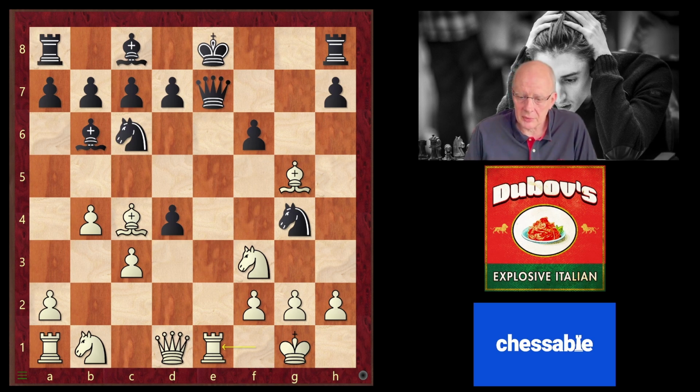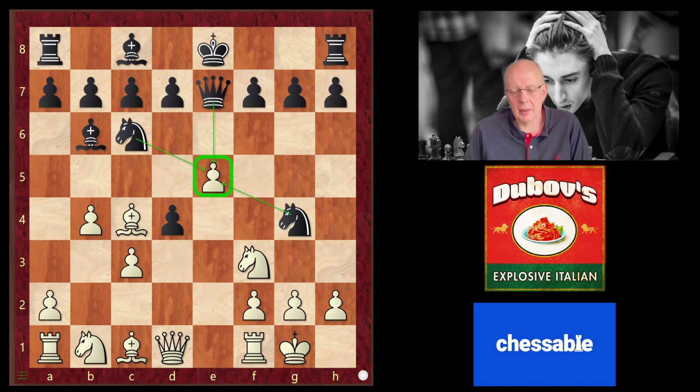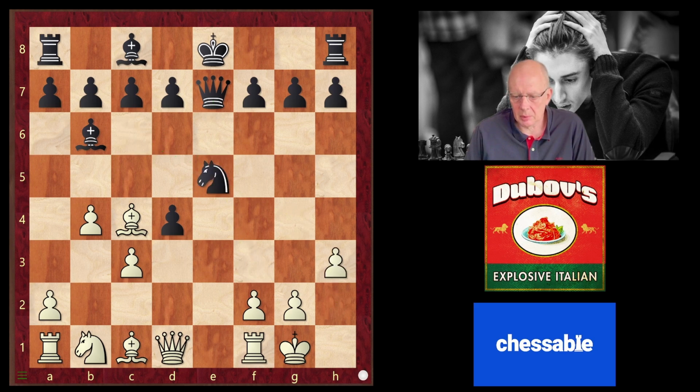So what are the alternatives that students are playing in this line? After knight g4, now bishop g4. Of course the knights are attacking the pawn on e5. So if we are just complacent and we play h3, we lose this pawn.